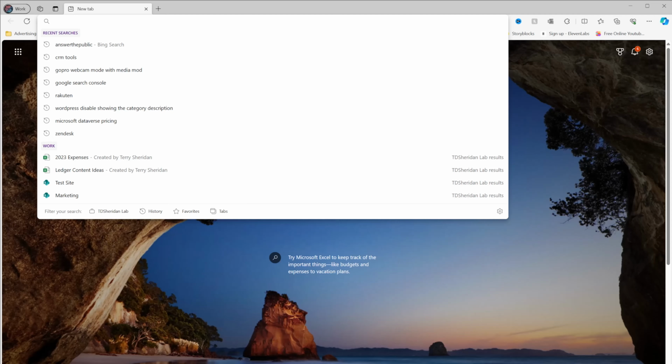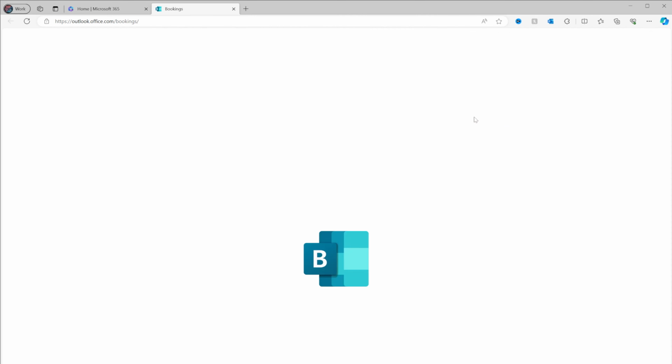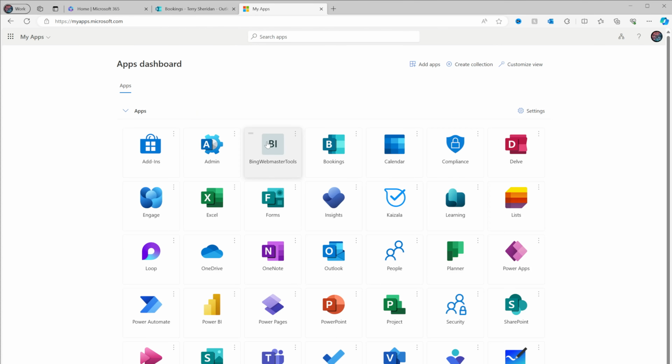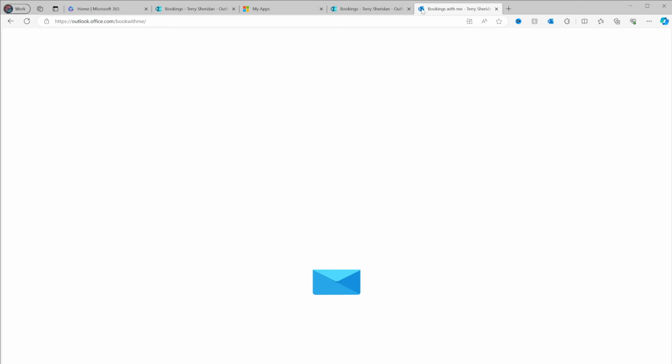Now that I've spun all the marketing fluff and feature spiel, let's dive into the actual configuration of Bookings pages. To get to Bookings, you have three options. You can go to portal.office.com and traverse the waffle, go to my apps at microsoft.com and click for it alphabetically on the screen, or go through outlook.office.com/book-with-me and then go back to all pages.